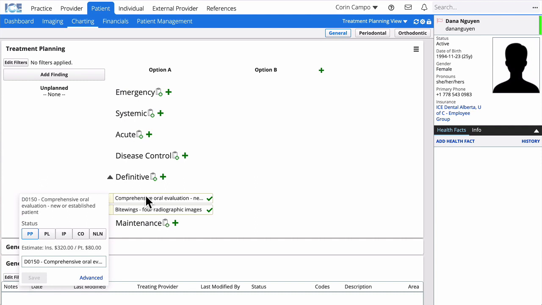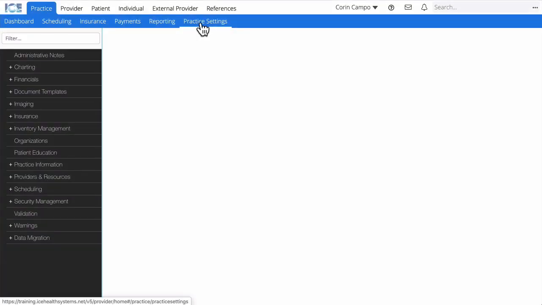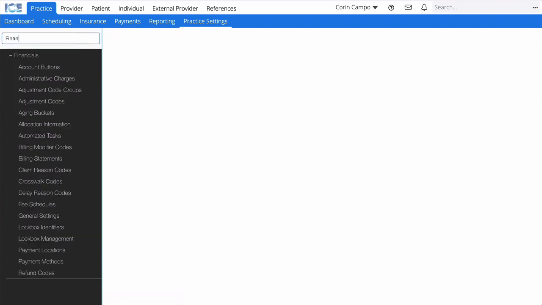While we're here, I'm going to mark these procedures as completed so they move into the financial section, but then we'll take a look at the fee schedule configuration options to help explain how this is working. So in the practice settings, I've got all my different configuration options for the different areas. But I just want to take a look at the financial options right now. And of course, we have a section here for fee schedules.